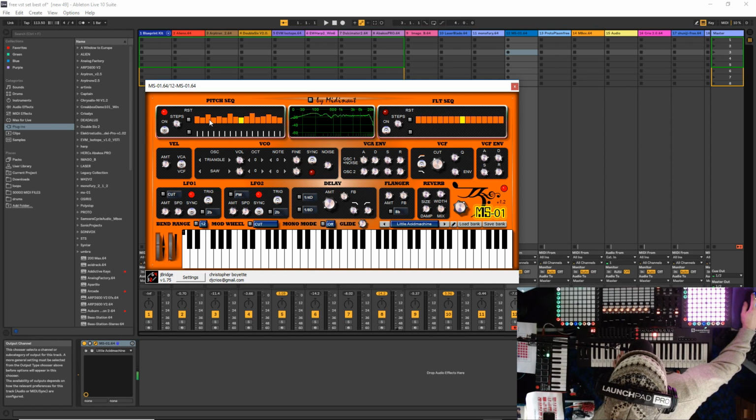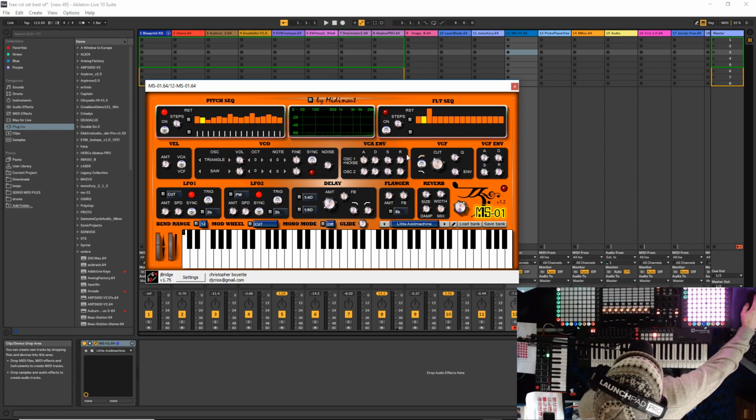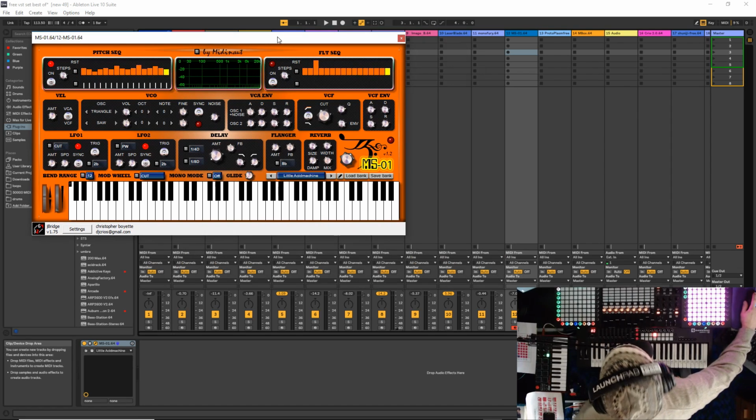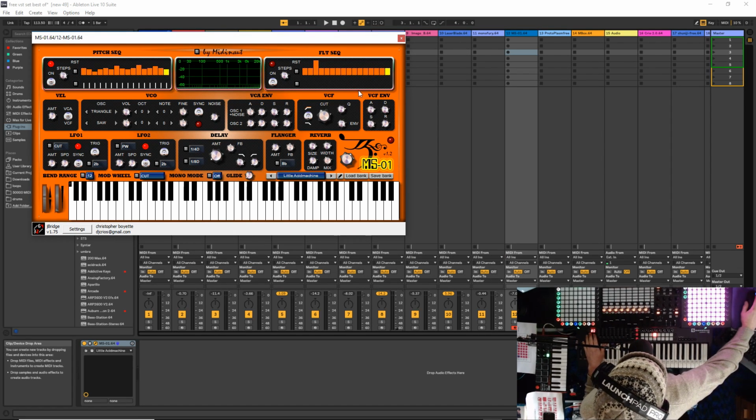So with this pitch sequencer, you can get some really cool things going on up here with this. We could spend all day on this MS-01 by Midinot. Very cool. Very cool. On to the next one here.